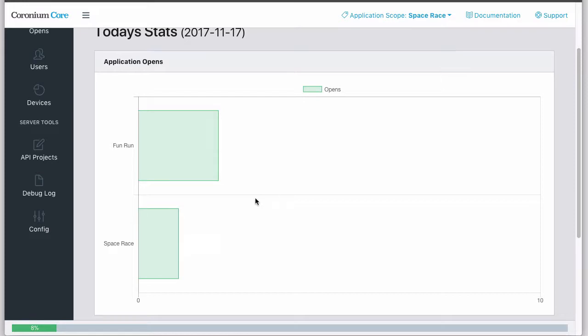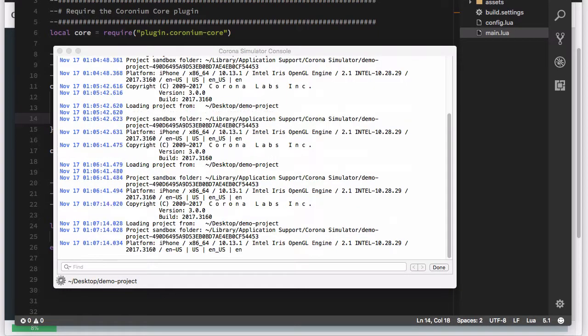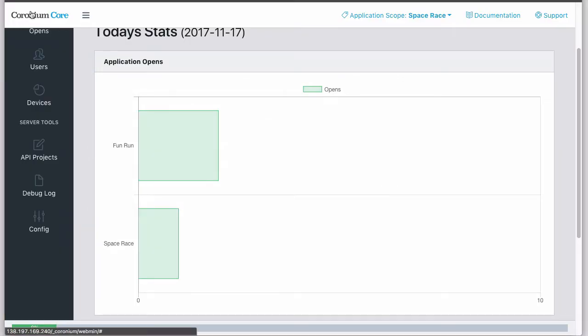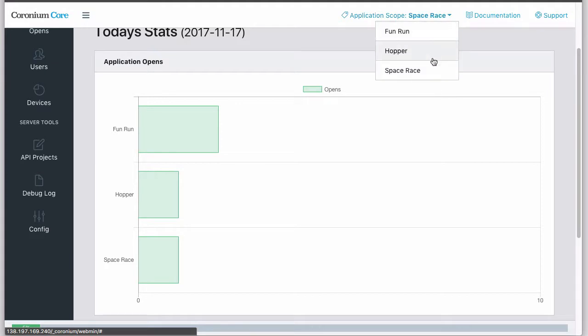And again, if I wanted to just add another one just to keep showing the different statistics, we can add a new one in here, and we'll just call this one Hopper, and I will do a refresh on that, and then refresh here, and now we can see that we're getting all of these different scopes, getting metrics for those scopes. And again, we can select those up here in the drop down menu.